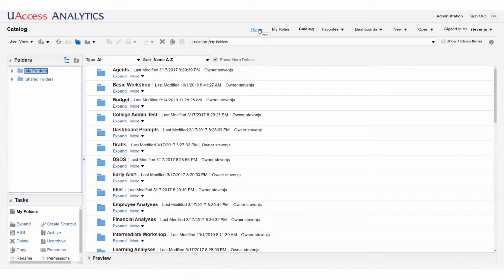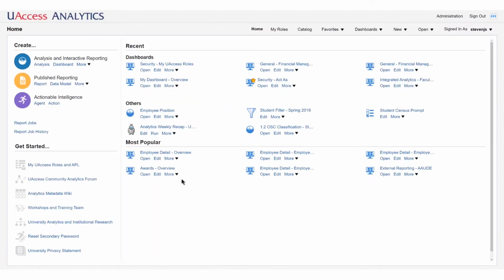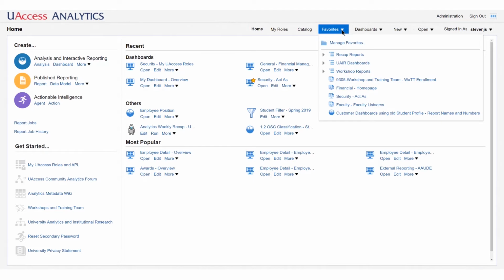I'm going to go back home. Use the home link on the global header. That takes me back home. The next menu up here on the global header is the favorites menu. This is your menu to build as you see fit.